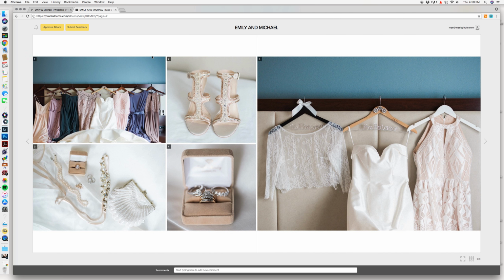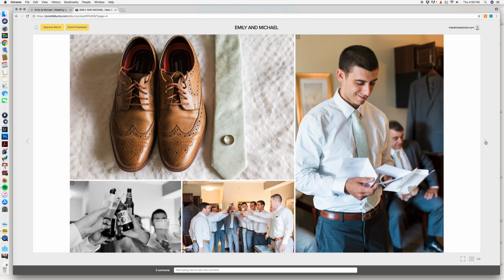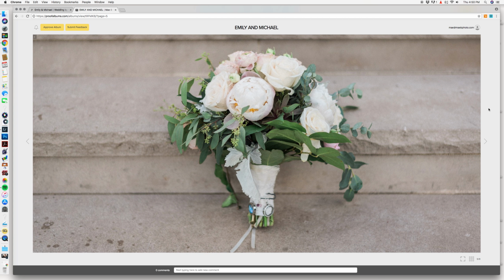So that is pretty much it on this. So I hope that made it a little bit easier for you guys to kind of understand how this whole process works. I know I can just say, hey, you're going to approve your album online, but you don't exactly know what that looks like. So now you do, so that way you know what to expect whenever you're going through your album making process.